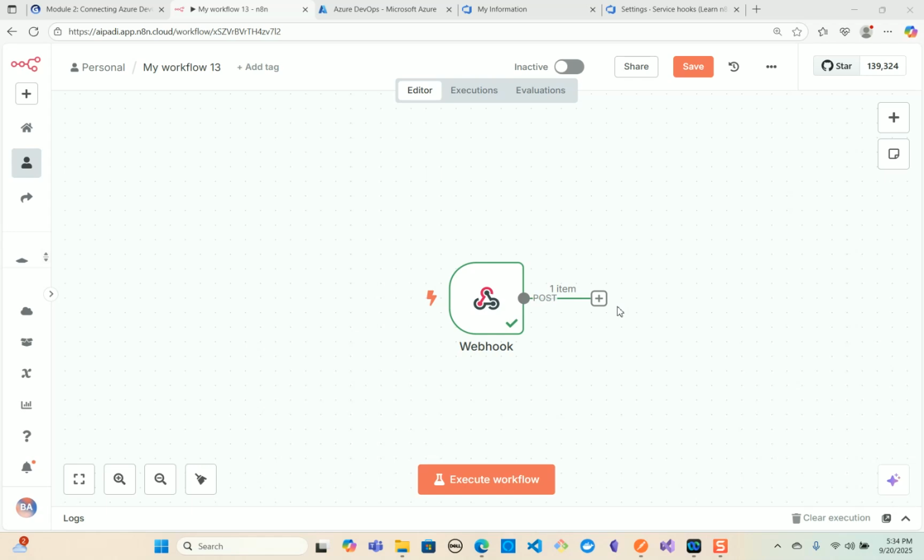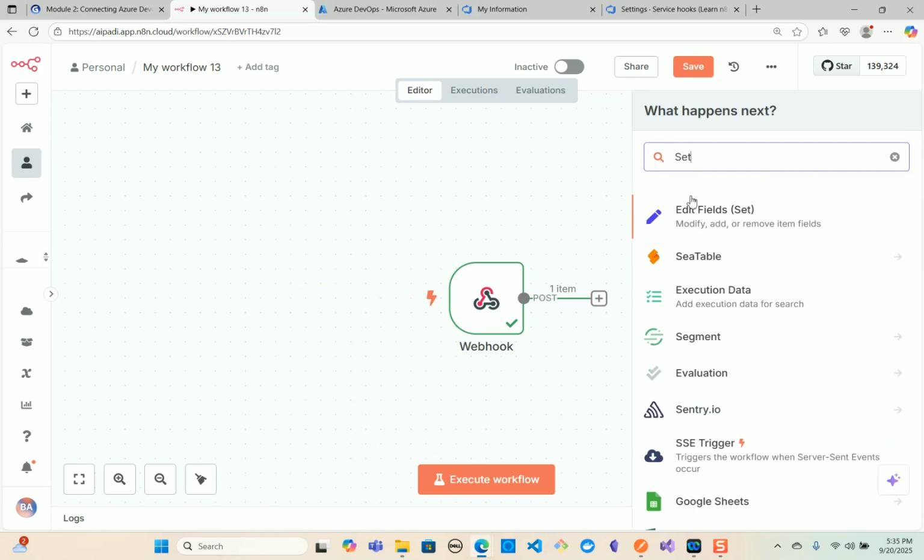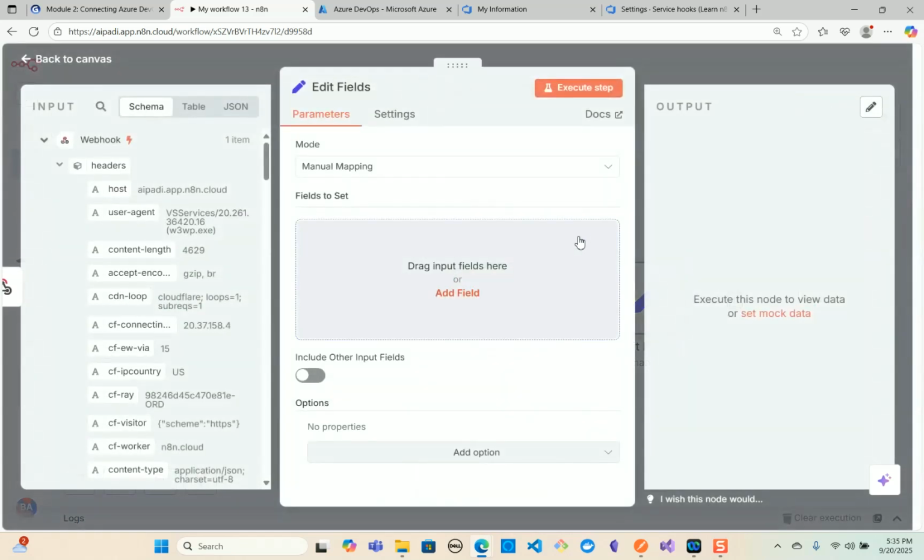So why do we need to perform this step? When you send a pull request from Azure DevOps, it's going to send you a lot of properties. And we are not interested in all the properties; we just need a handful of properties to execute the future workflows. So for that, I'm going to click on this plus icon and search for set. And you will see something called Edit Fields. This is a node that n8n offers to extract some key metadata information. So let's select that.